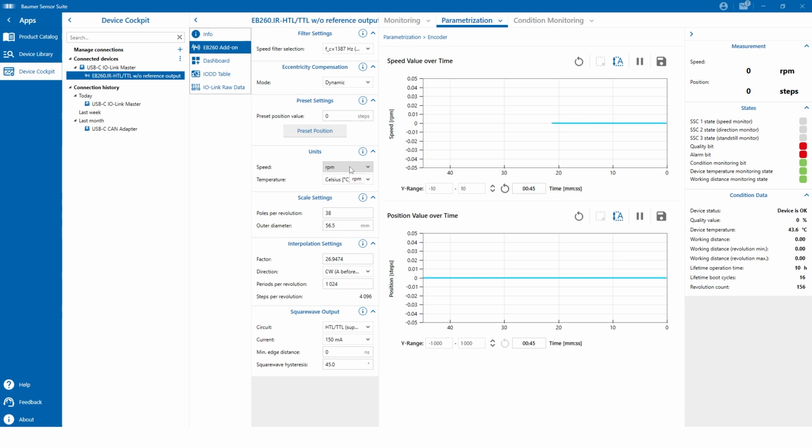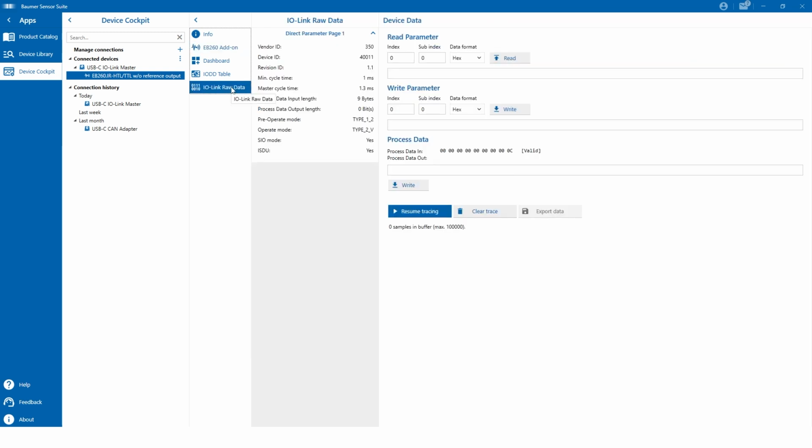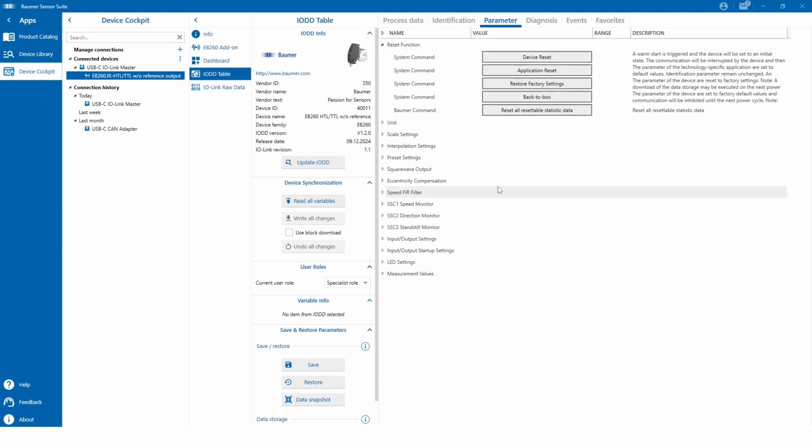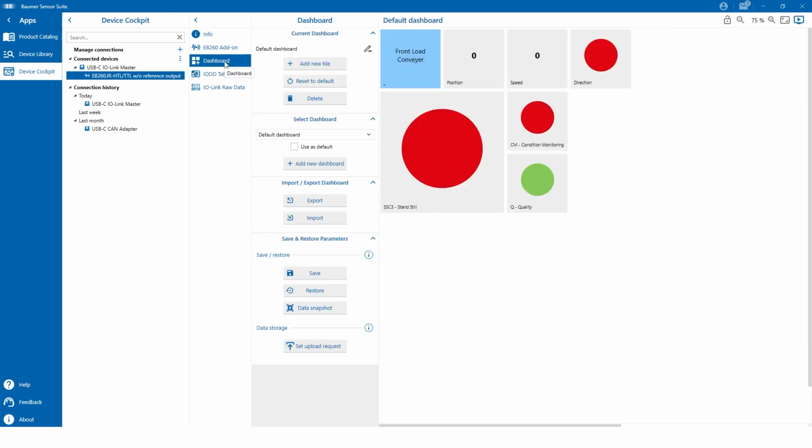Once connected, the device cockpit gives you multiple ways to interact with your sensor. At the most basic level, you can access the IO-Link raw data, just like you would from the PLC. The table view offers a similar interface to the device library, but there you can write parameters directly to the device. And of course, you can save your configuration as a parameter set. There's also the dashboard, your personal device cockpit. I'll cover this powerful feature in a separate video, so be sure to check that out to learn how to create your own custom insights view.